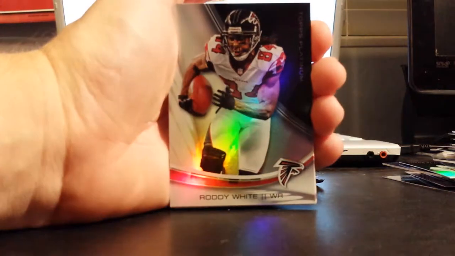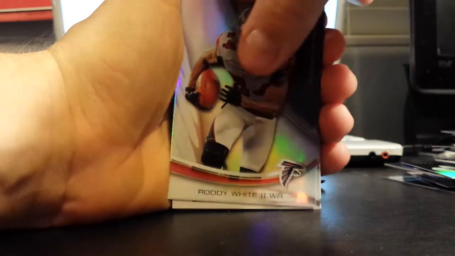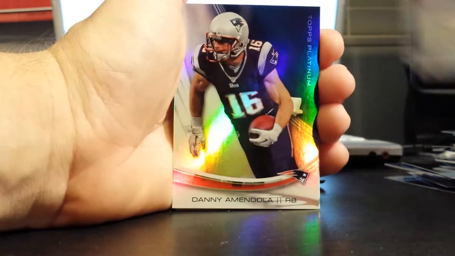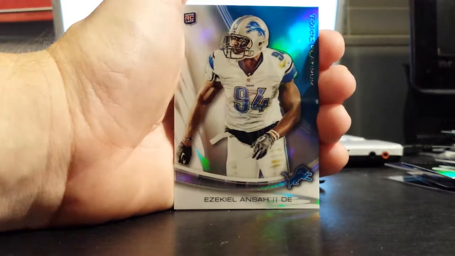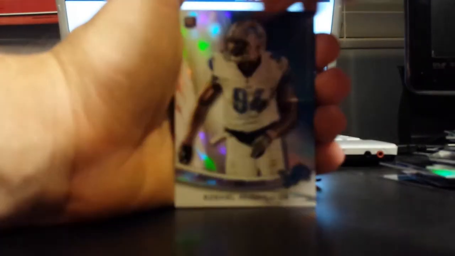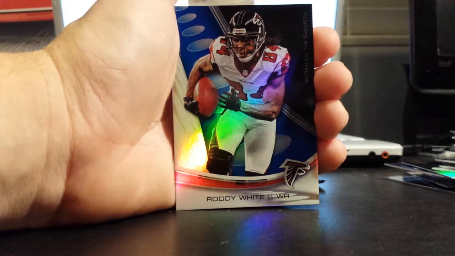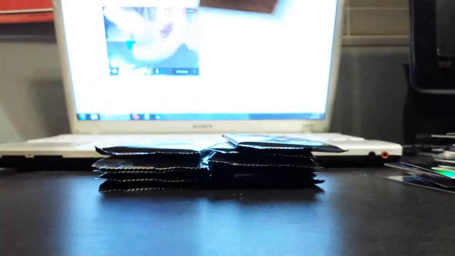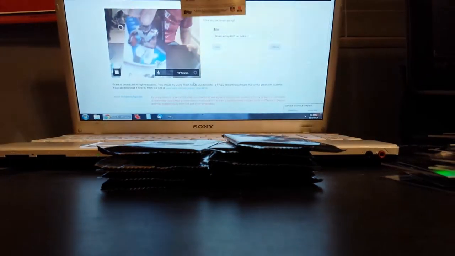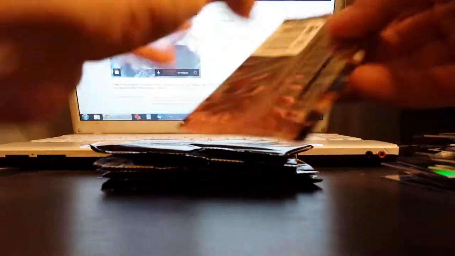Alright, Ryan Mathews. Roddy White. Danny Amendola. Ezekiel Ansah, rookie of Lions, and then Roddy White, thick card. This one feels a little thicker, but it's not. Watch out, please. Move.